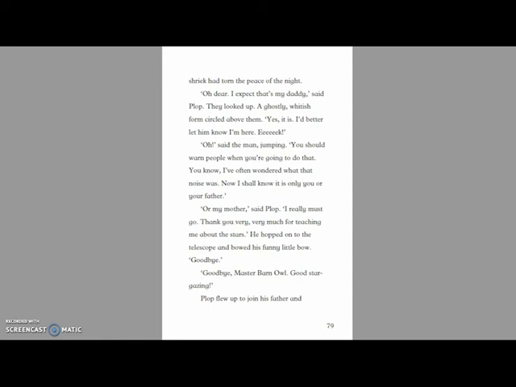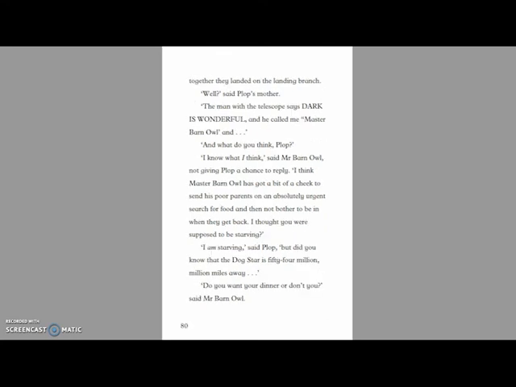"I really must go. Thank you very, very much for teaching me about the stars." He hopped onto the telescope and bowed his funny little bow. "Goodbye. Goodbye, Master Barn Owl. Good stargazing." Plop flew up to join his father, and together they landed on the landing branch.